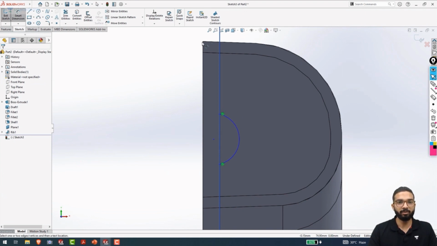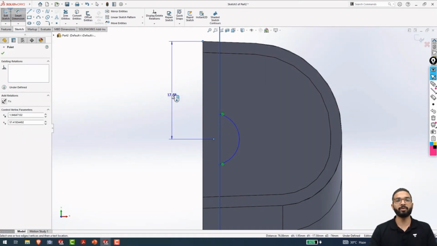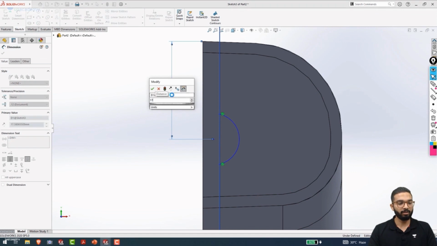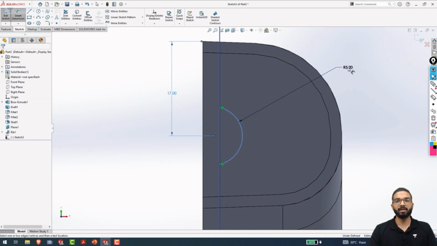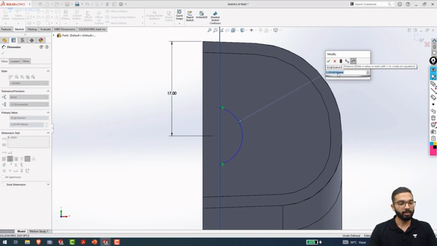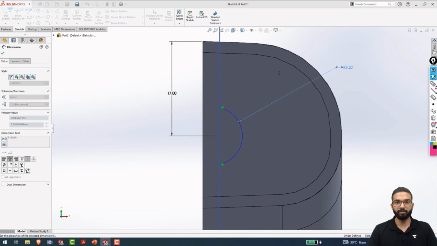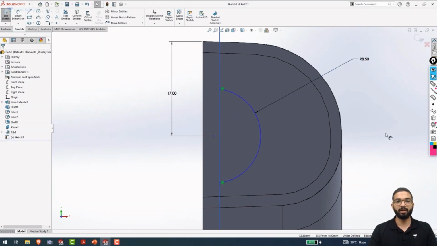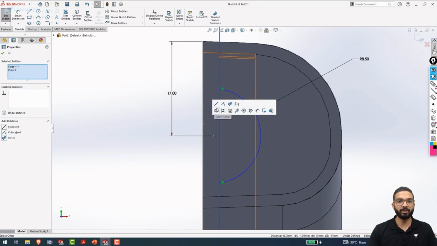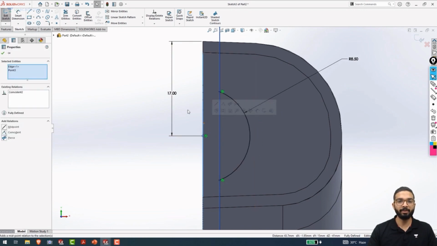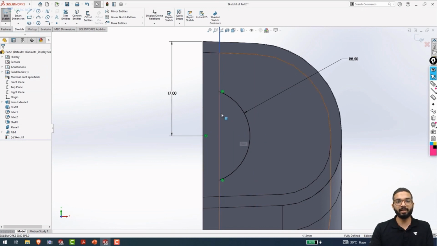I will go to the smart dimension, select this edge over here, the vertex, and select the center point of my 3-point arc. I will give it a value of 17 millimeters and click enter. Next, I will give this a radius of 8.5 millimeters. I will enter 8.5 over here, and this is how you can see that my arc is being defined. Now in order to completely define it, I will select this point and then this edge over here, and say make coincident. You can see here that my geometry has been defined, my sketch has been defined.